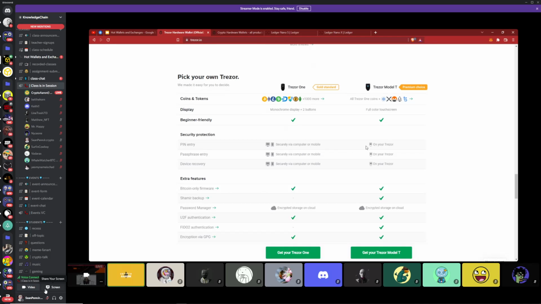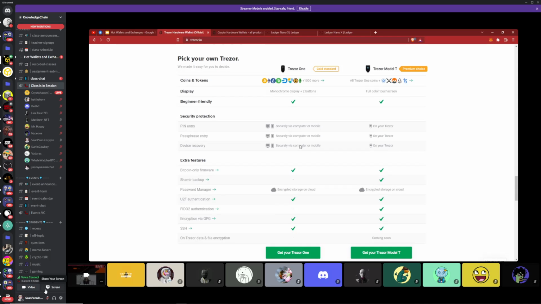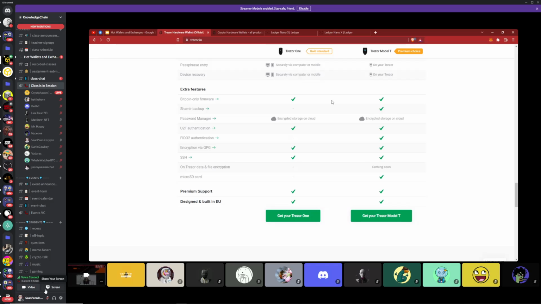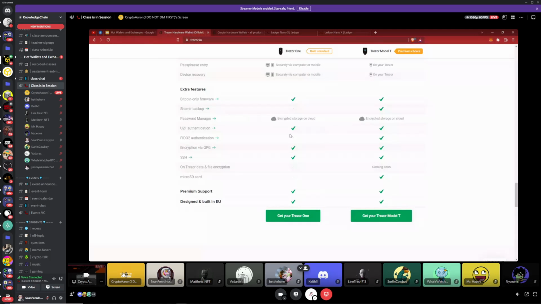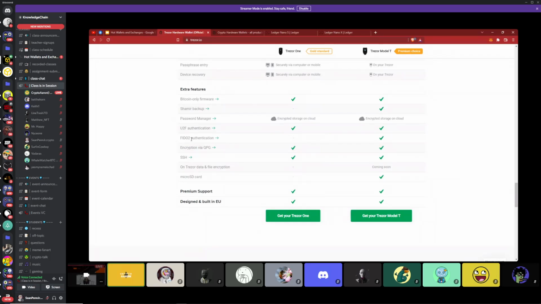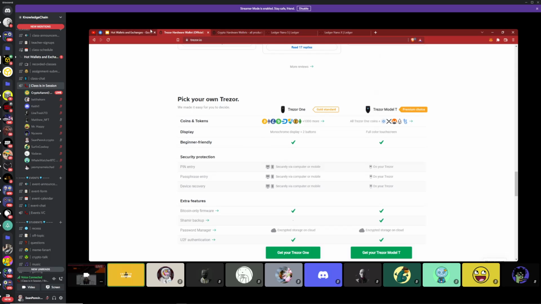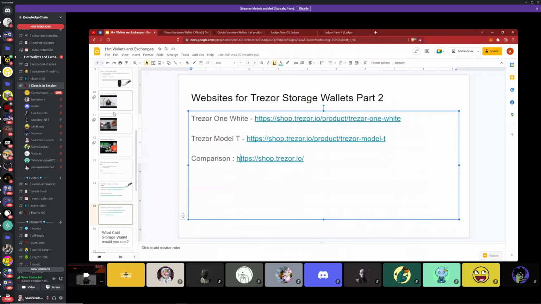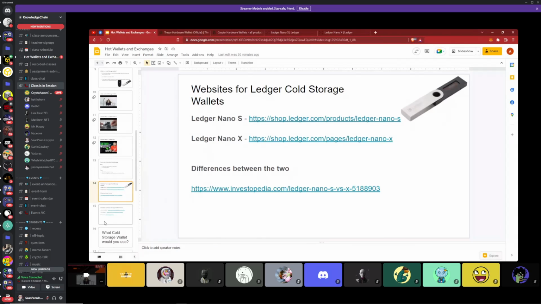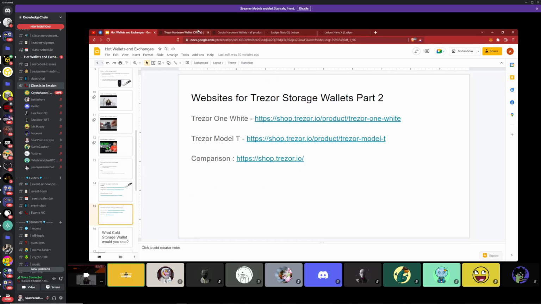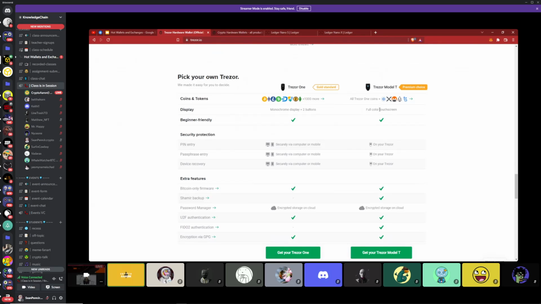Extra features include a Shamir backup. You have the same thing here, authentication. You have FIDO2 authentication, I don't know what that is, SSH. You have many more things. So this is kind of like how the Ledger Nano S and X are, the same model situation where this has more capacity, more of a premium choice.